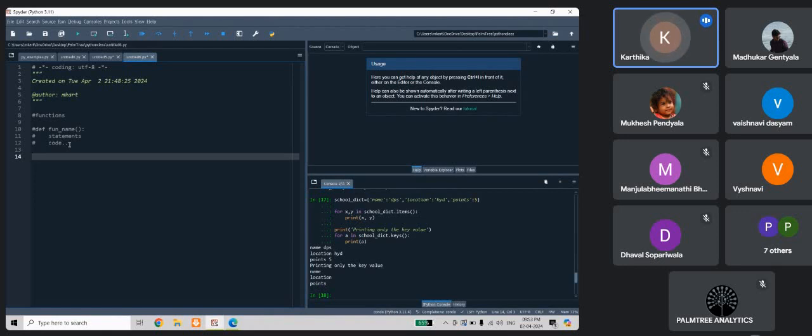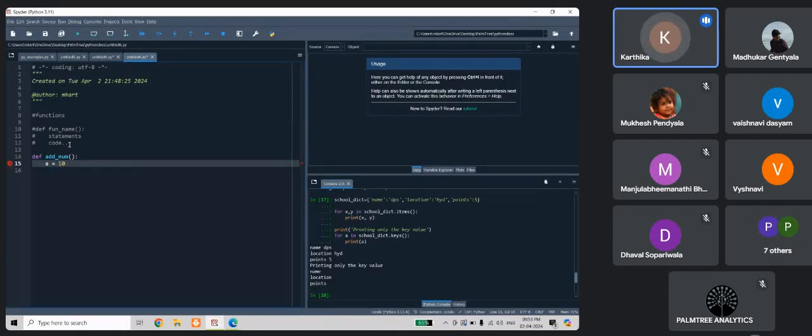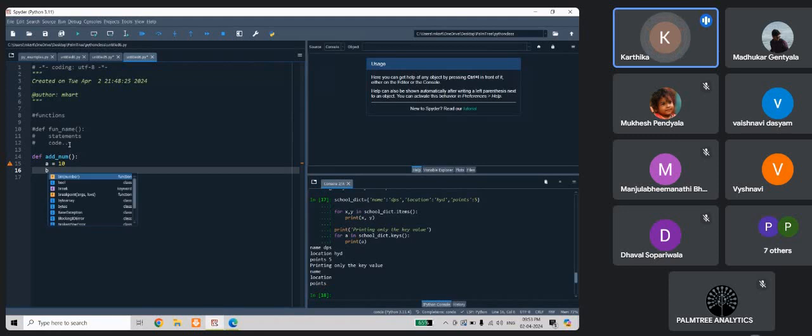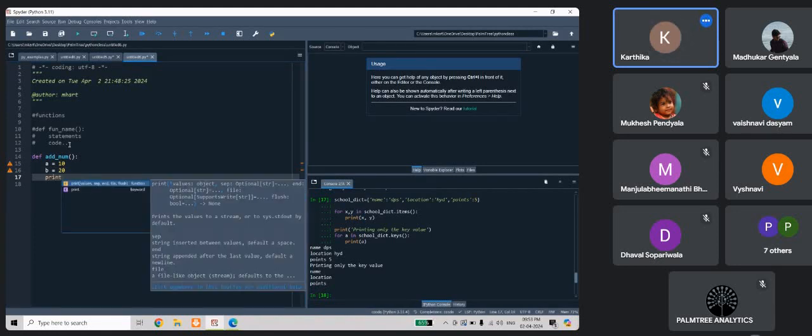Okay, so we'll see this with an example. Say I want to add numbers. We'll start with a small function. So I am defining def add_numbers, open and close bracket, and a colon. I'm coming down and defining a variable a equal to 10. I'm giving the value here itself. And I'm also giving another variable b equal to 20. Now I'm printing the statement.